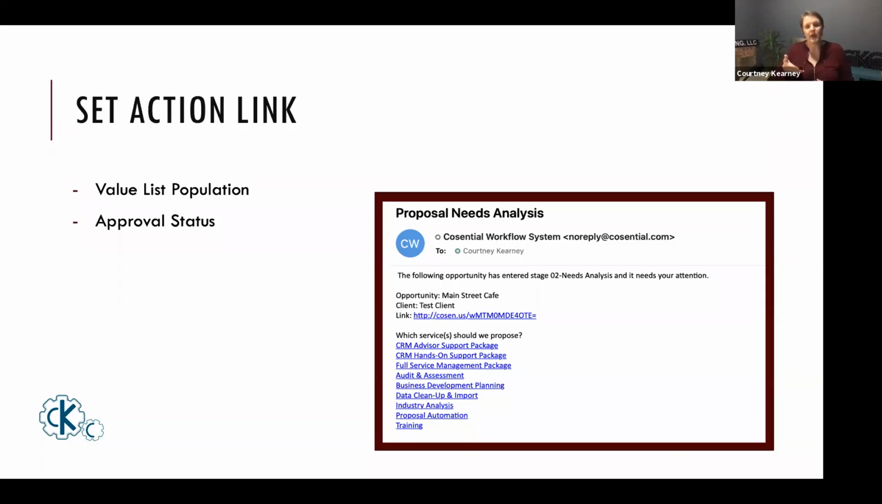So you can see here the way that it was written is it says which services in parentheses. If I want it to be audit and assessment and data cleanup, when I click audit and assessment, it selects that. When I go back and click data cleanup, it changes it. It doesn't add it. So you are replacing the value. If I click one and the email goes to somebody else and they click it, whoever clicks last marks or updates the record. So just know that little nuance of set action.